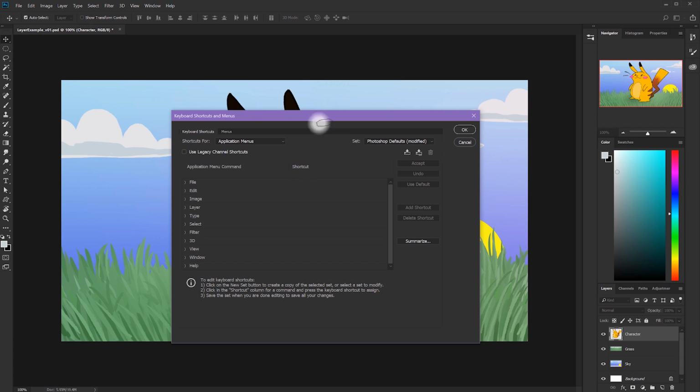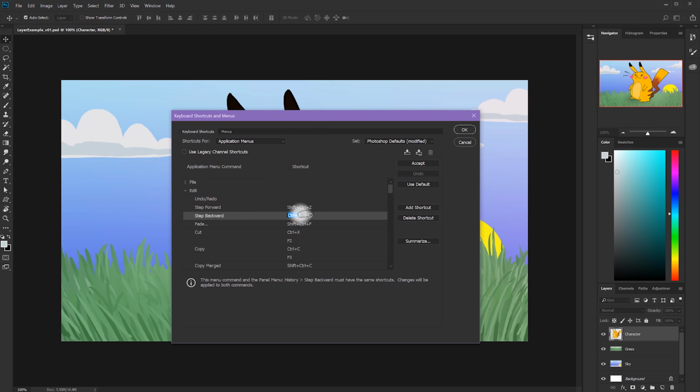So this is our keyboard shortcut window. We can go up to Edit, and on Step Backwards, you can press Ctrl Z to set that to undo. And for Step Forward or Redo, I have it set to Shift Ctrl Z, or you can set it to Ctrl Y, which is common in other programs. And once you're done modifying your hotkeys, you can press OK.